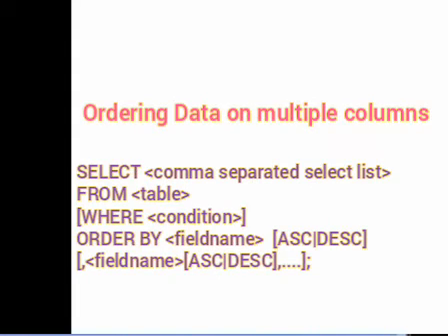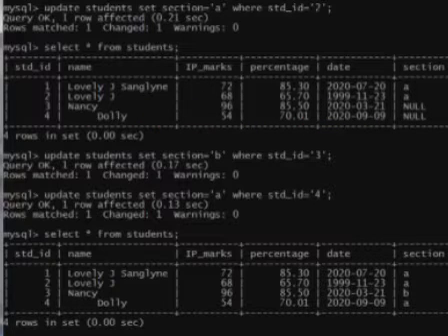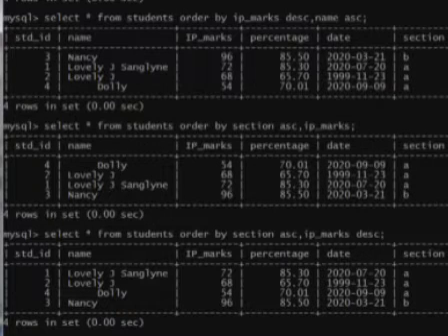Now that we have inserted records for the section column, let us try to order data on multiple columns. So here we have the students table with student ID, name, IP marks, percentage, date, and section. Now let us order the data on multiple columns. As here in the second table, we are ordering the IP marks in descending order, and the name is in ascending order as per the section. So the space is also counted for the name.